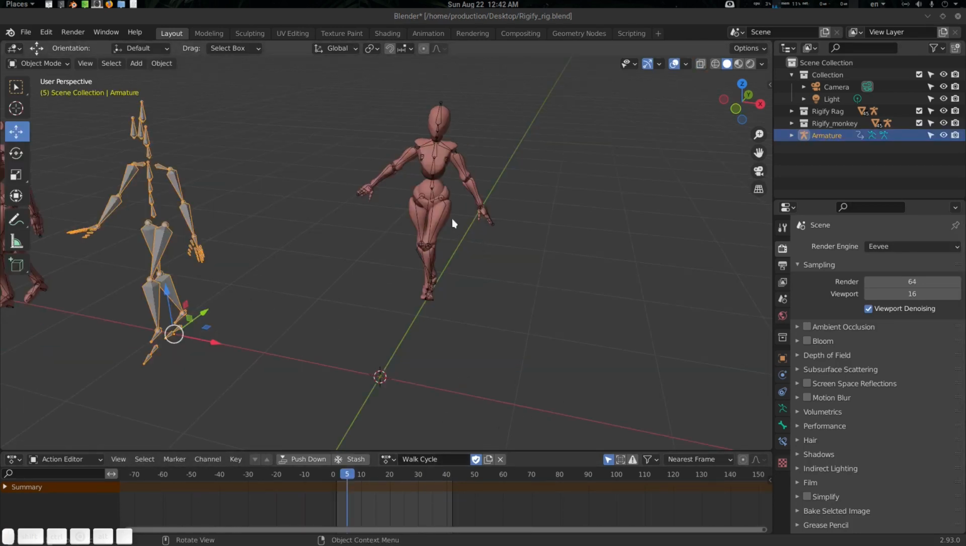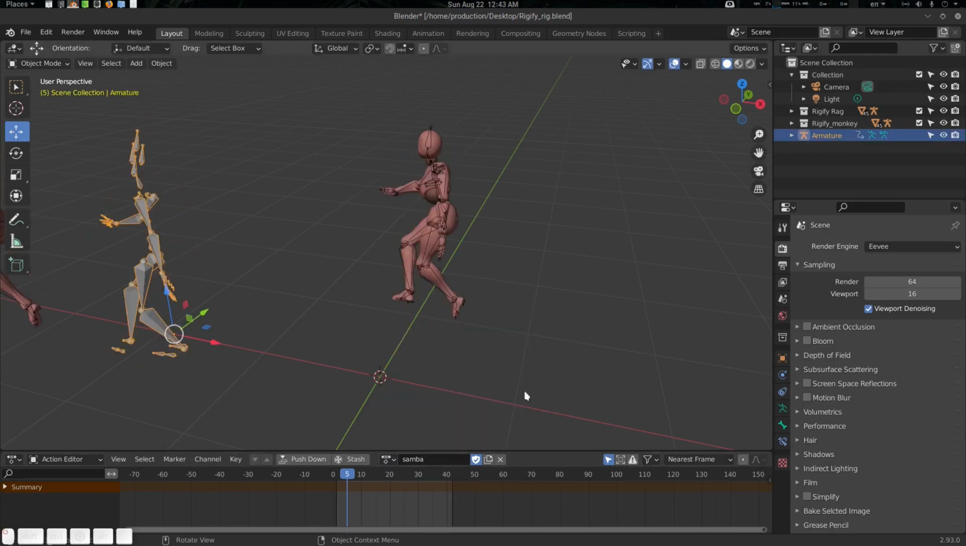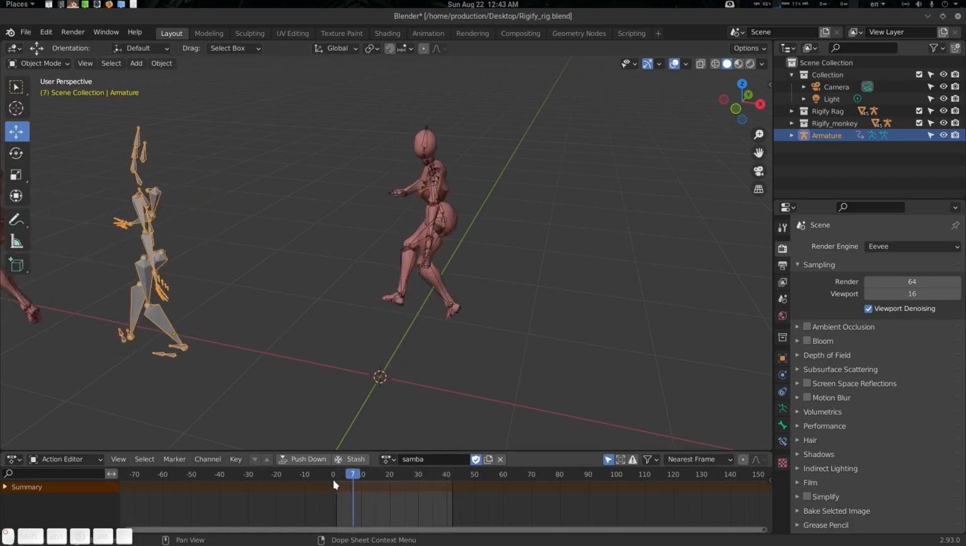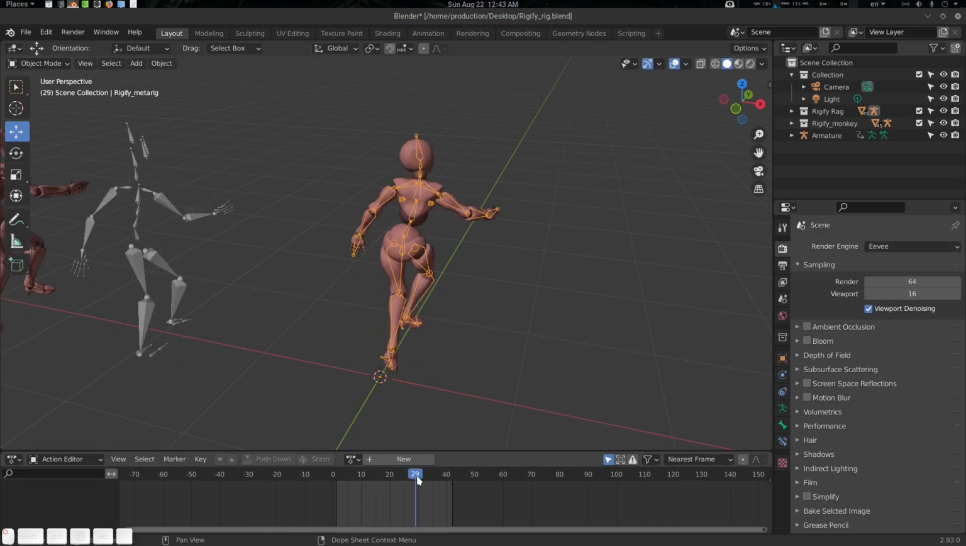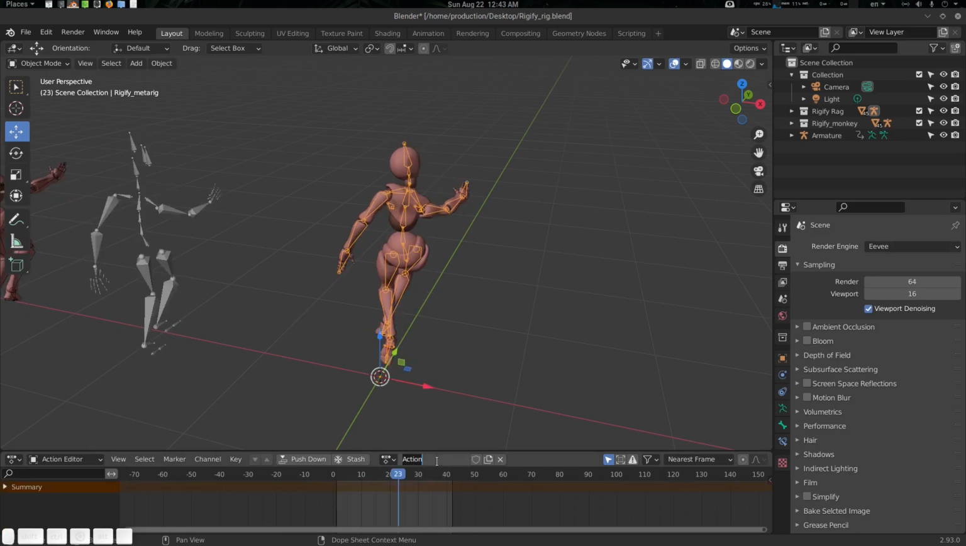Now let's see. If we go to object mode and select this one, and suppose we have Samba here, now you will see a weird glitch, that is this. What it is doing is basically overlapping with the Rigify animation we had. So I'm just going to name it Rigify animation walk, and close it. And we can create a new action. I'm going to name it Rigify Samba animation.